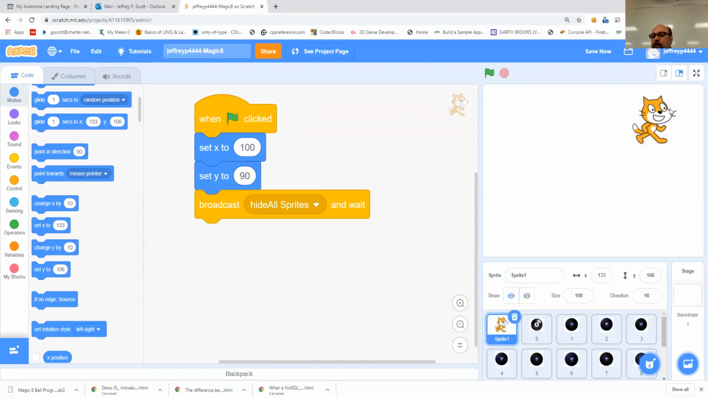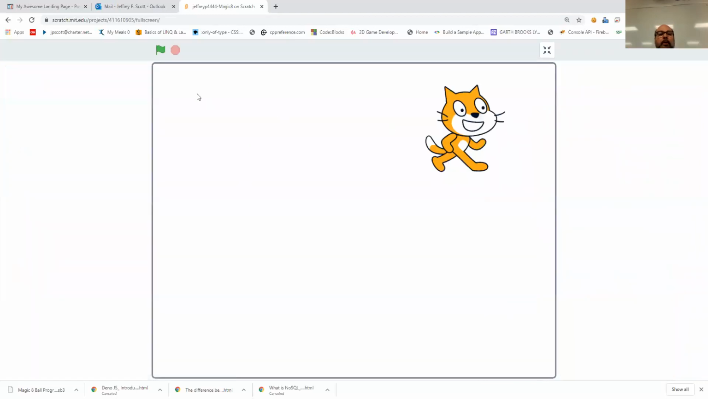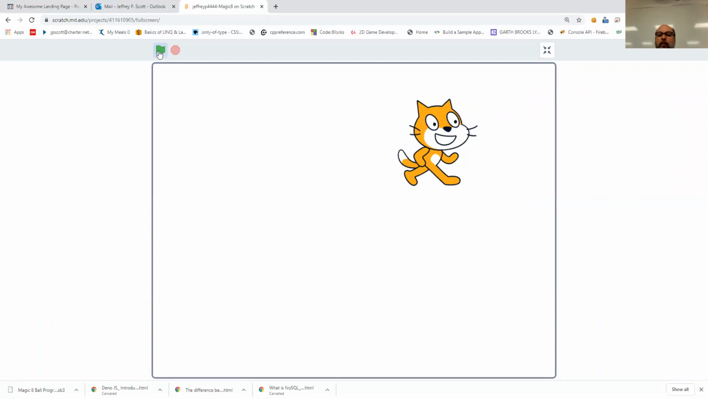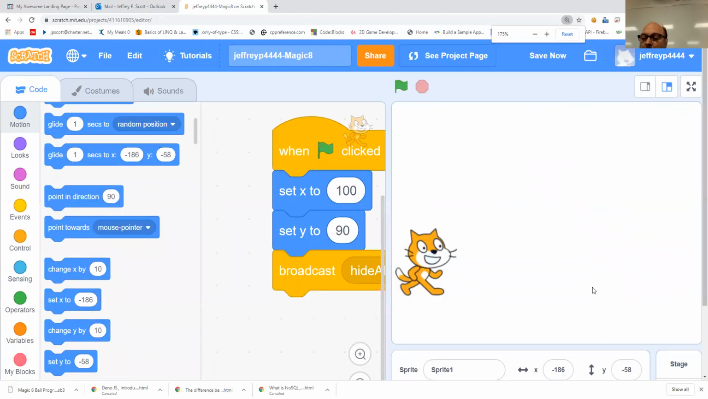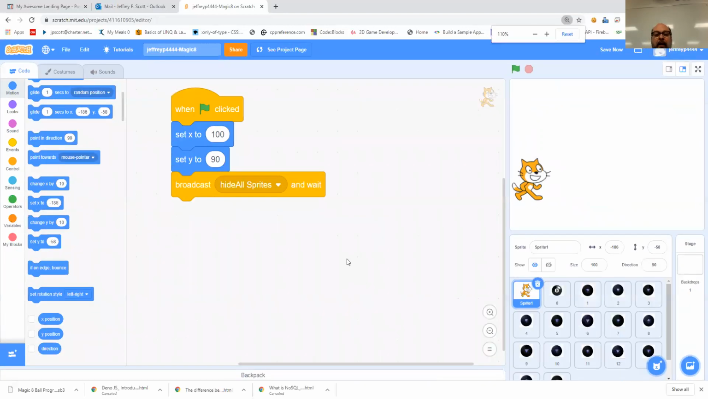I'm going to just move the sprite so it's like that there. Now, when we start, well, that's pretty obvious I didn't do it correctly. So I will take a look at it again. I thought these would both be negative numbers. So here we've got negative 186 and negative 58. Let's try that. Negative 186 and negative 58. All right, so I'm trying to set it there.